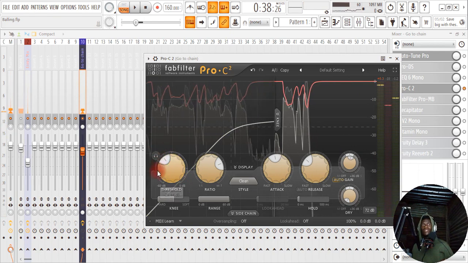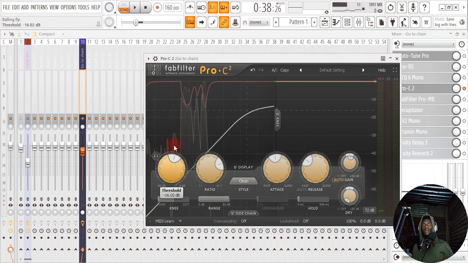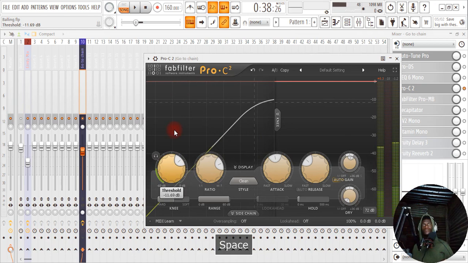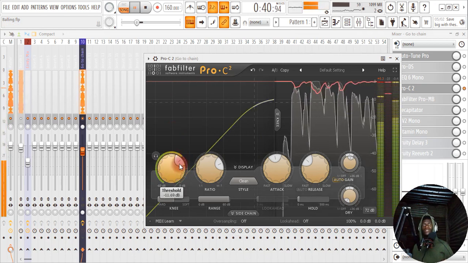You can see the lowest at this side, the highest at this side. Our average is here.